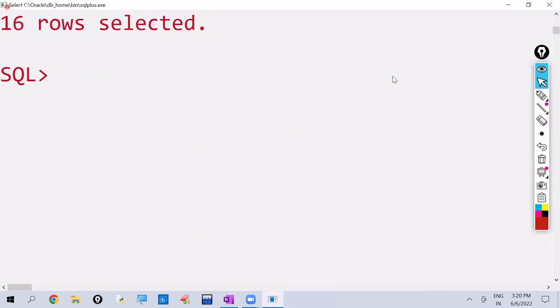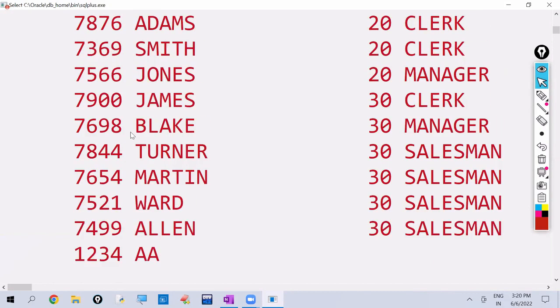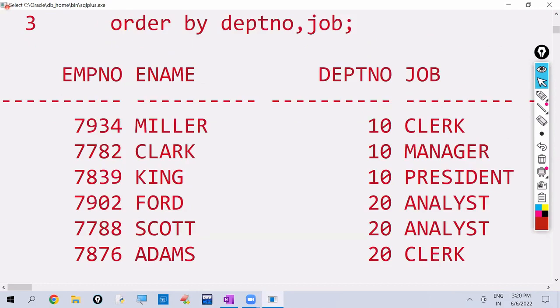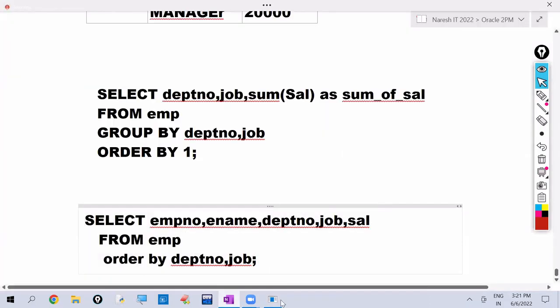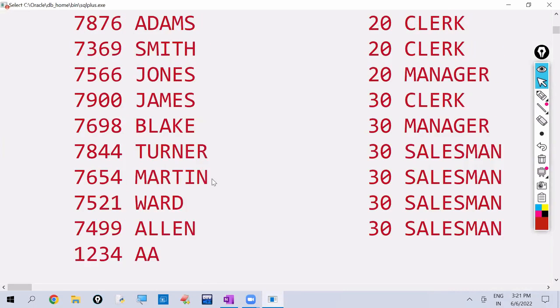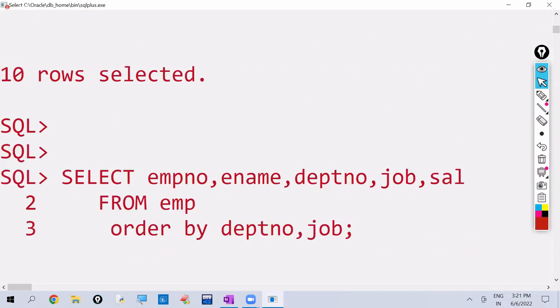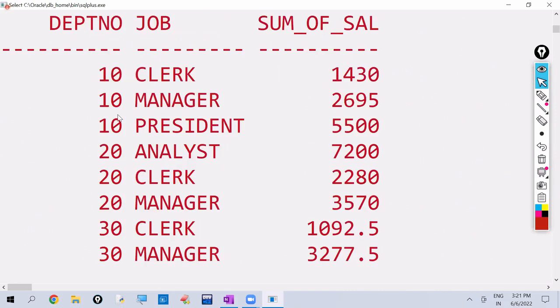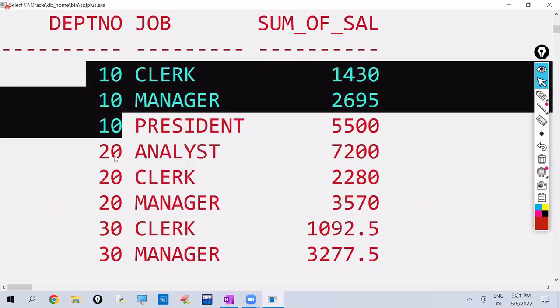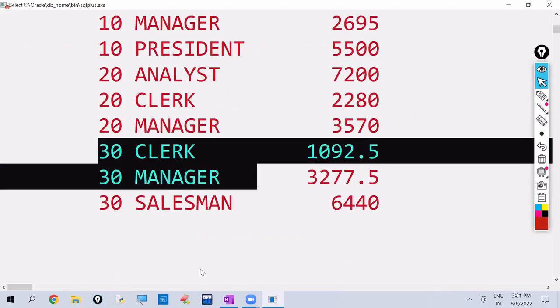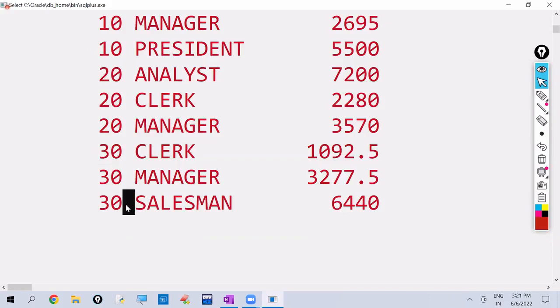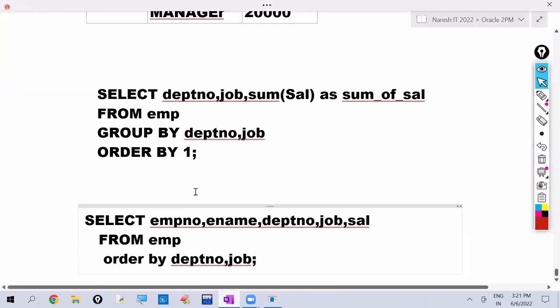Okay. So now this is about group by according to multiple columns. Now, my requirement is, see here, just now we have written this query. Here 10 repeatedly it is displaying, 20 repeatedly, 30 repeatedly. I don't want to get this department number repeatedly. I want to get department number only once.